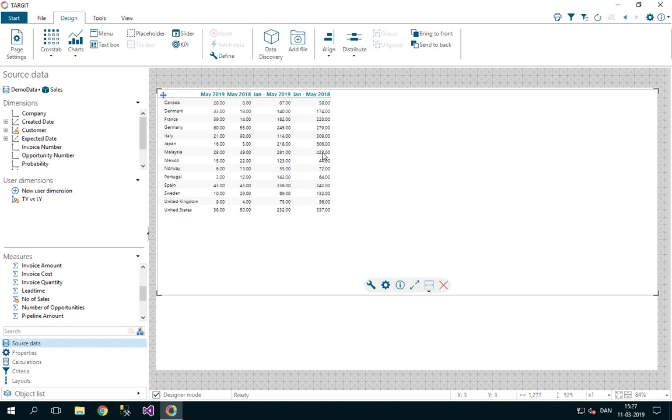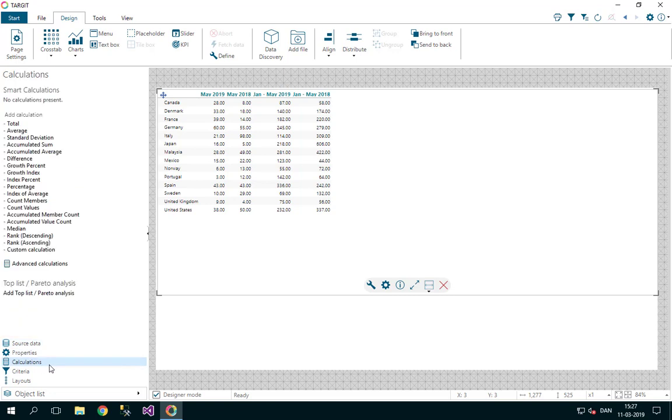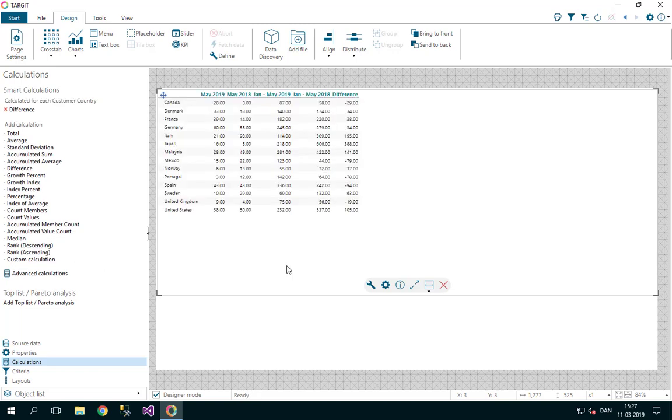We're looking at year to last month of 2018 and 19, and we would like to know what is the difference between those two columns. Here we have a number of predefined calculations, and if we try this one called the difference calculation, it has actually been designed to look into the difference between the last two columns.